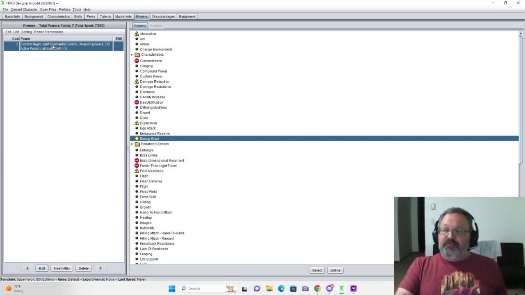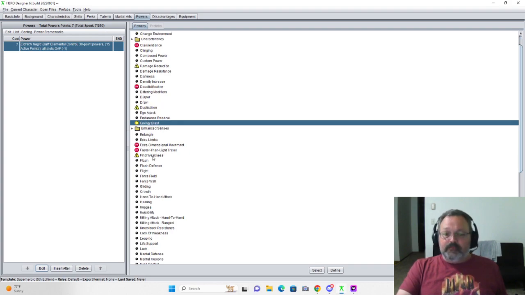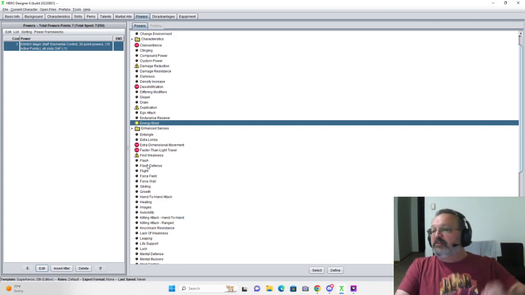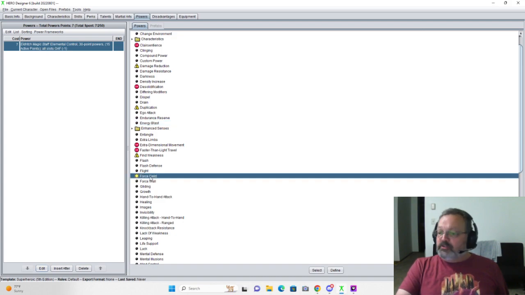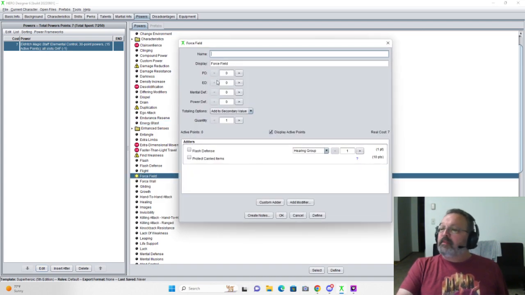So there's 15 active points in the elemental control. All the powers that go into it have to have at least 30 active points. And here we go. So what's one thing we might want? Well, we might want a force field. He can put up a shield with his staff. So we click on the force field power, double click on it. We set its PD and ED. Let's just make it 8 of each for the moment.